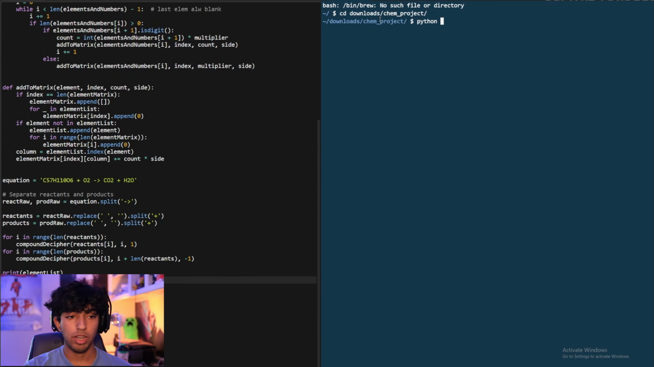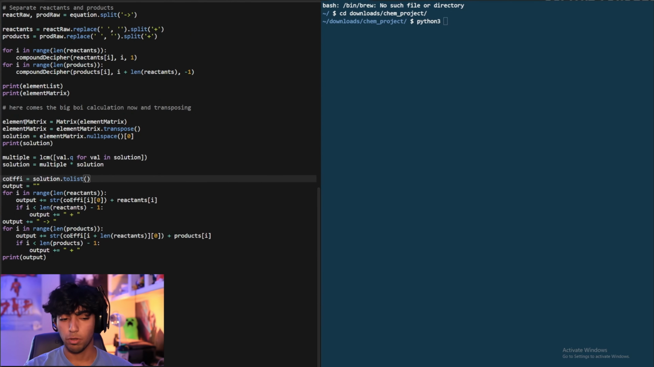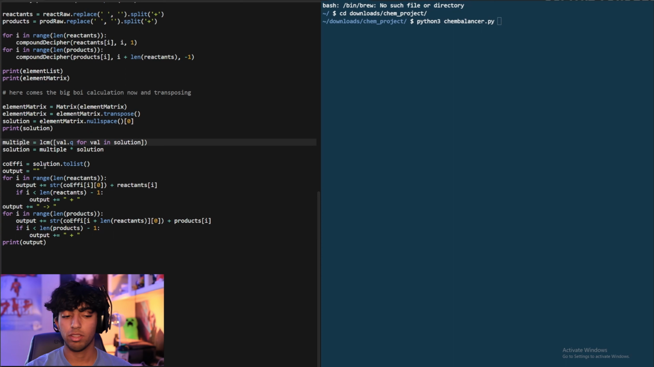So first we're going to create a matrix using the element matrix list and transpose it. This is where SymPy comes in handy. We can find the null space of the transposed matrix once we've created it, which gives us the solution vector, and we can multiply this vector by the denominators' least common multiple, or the LCM, to make the coefficients integers. And then finally, we can format the coefficients and compounds into a balanced chemical equation.